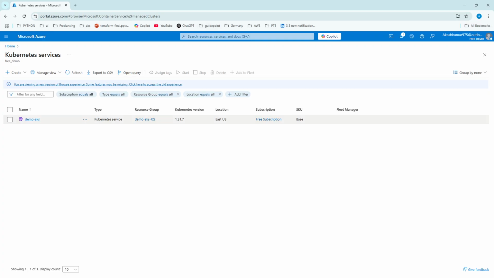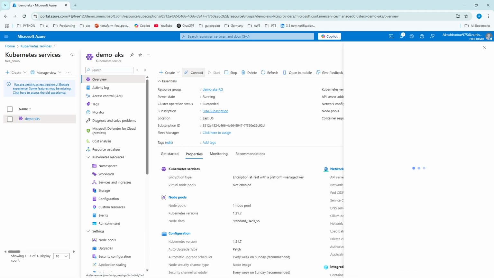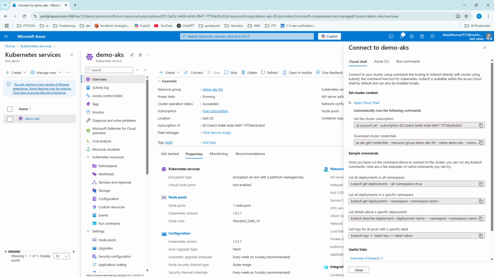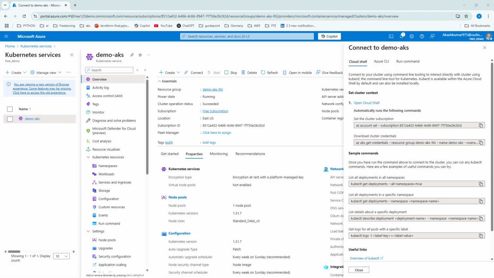I have already created a cluster called demo-aks. Let me click on connect. I'll select the subscription and open the CMD. Subscription added. Let me copy the credential.